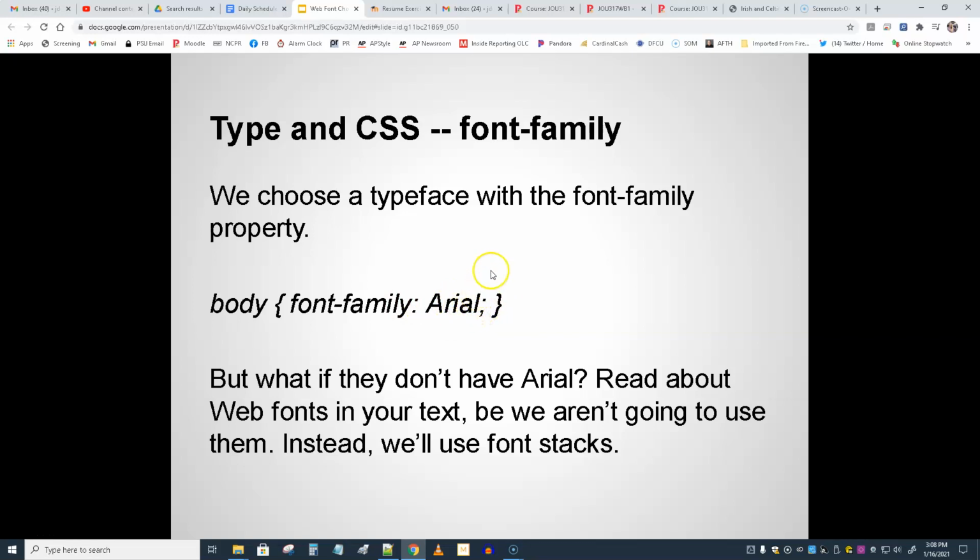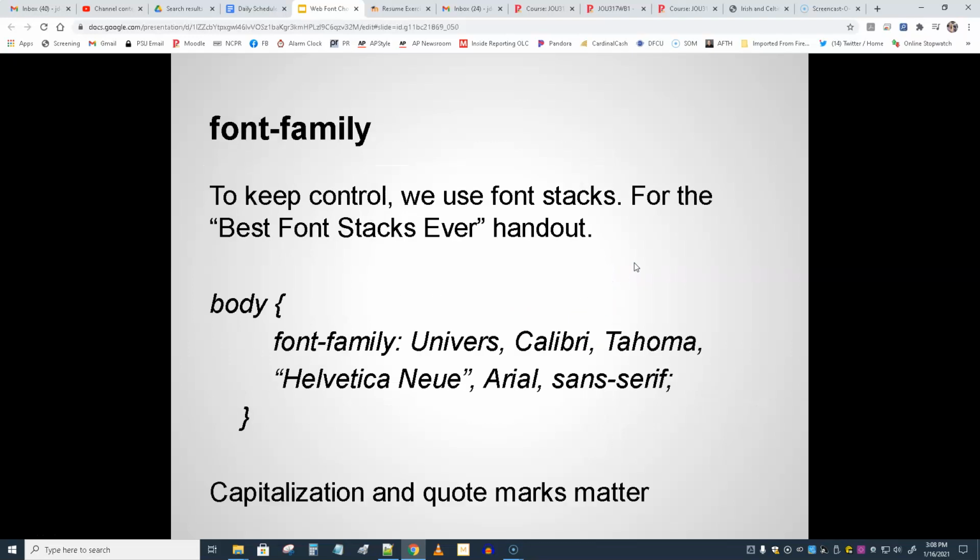Okay. But here's the problem. What if the person who's looking at your website, what if their computer doesn't have Arial? What's going to happen? You don't know. So you need to take control of that, right? And we do that with something called a font stack. A font stack is a list of fonts. And we do something just like this for the body, and you're going to do it in your resume. What it means is we say, I want to apply a font-family to the body, which is everything, right? And it's going to inherit down through the entire body.